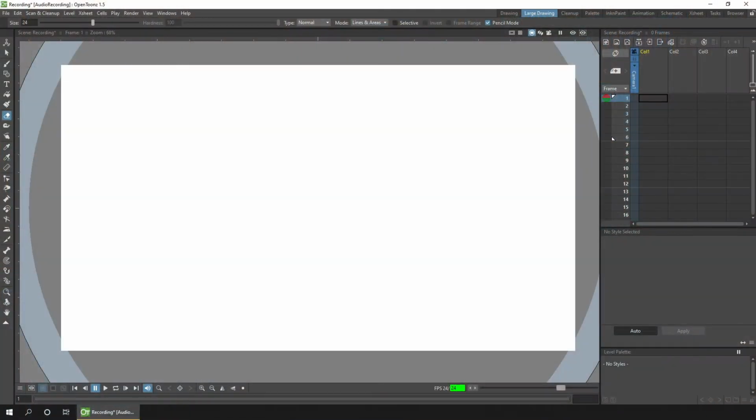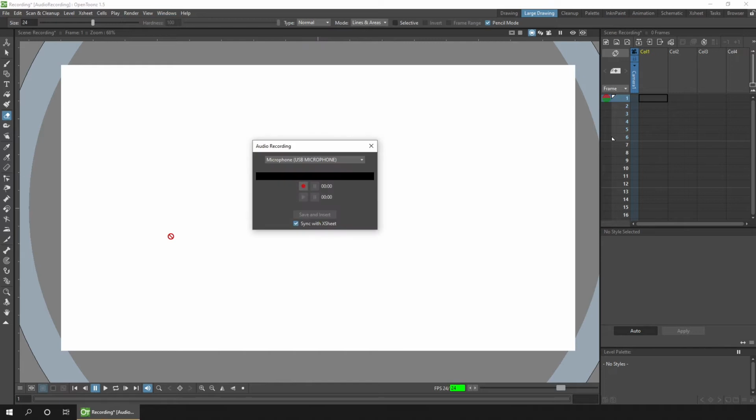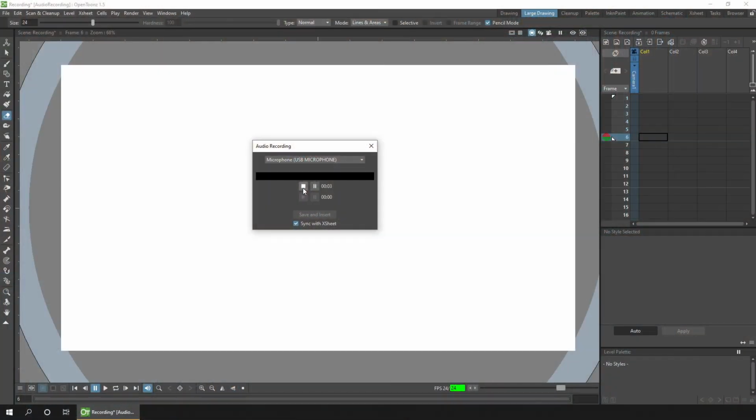So I've got my scene open here, and to record your audio, just click the Record Audio option from the Windows menu. And you'll get this floating panel. So just choose your microphone, and then hit record, and record yourself. Hello. And then press stop. Or you can pause if you want to record something else within this same clip. Then play it back to check it worked okay. Hello.